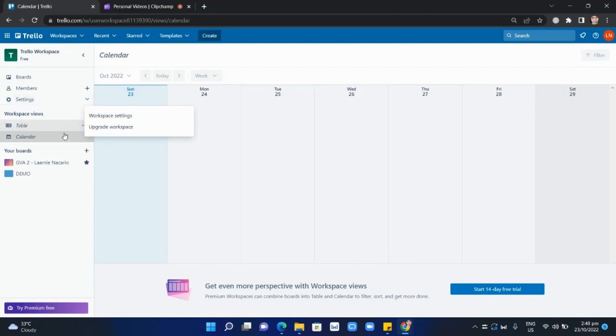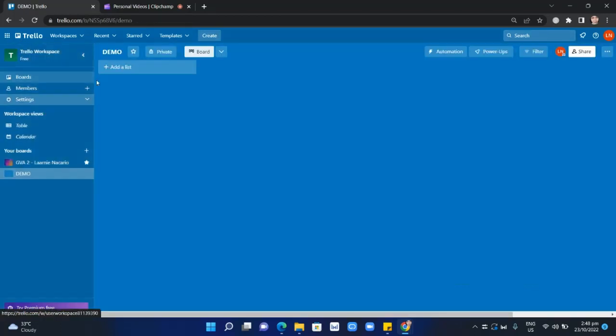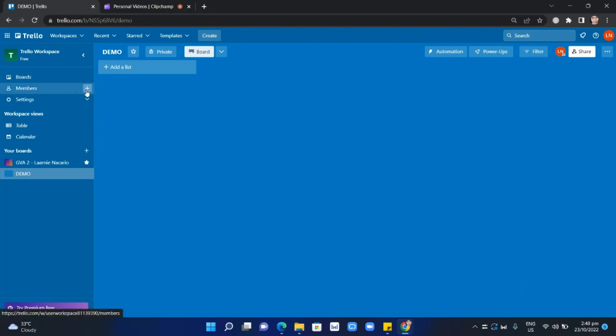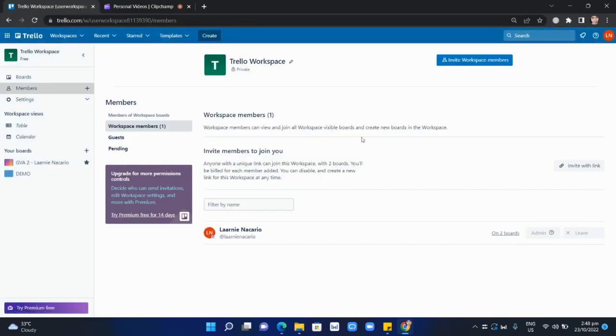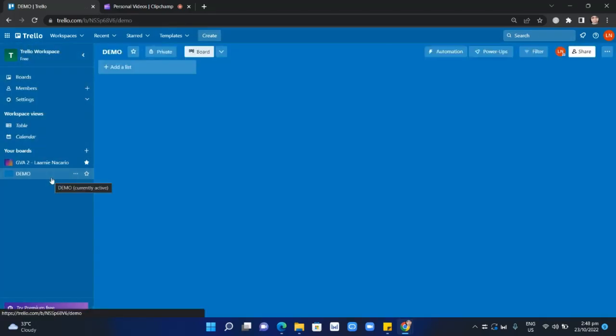Another option is the settings. Okay. If you click on the settings, you'll be able to customize your workspace further. Here, you can also upgrade your workspace or your Trello account. Another option is this, members. So as I've mentioned earlier, you can always add members or participants that will work with you on a specific project. So let's go back to our demo board.